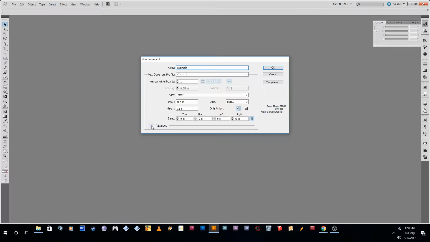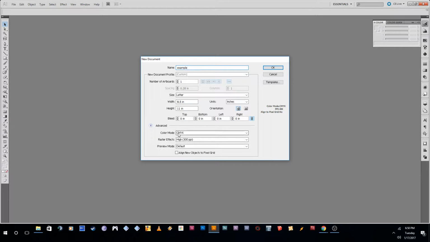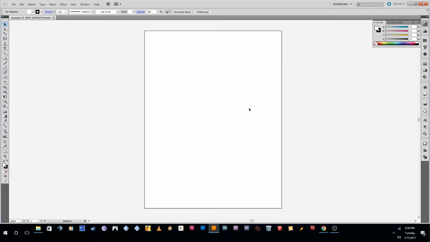If your advanced tab isn't open, you could open it to look at this stuff. It's really not necessary. I'm going to go with CMYK color mode for printing. RGB is for screen display, web stuff, that kind of thing. High PPI, so that's pixels per inch, right? 300 pixels per inch is a good setting here. And then preview mode, default. I don't need to do anything else. Okay, and just hit OK.